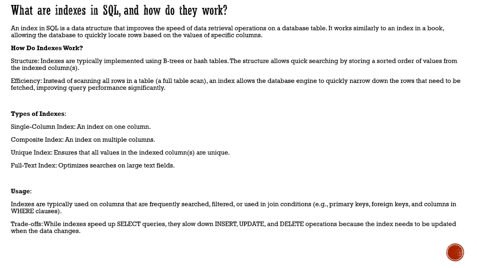Now, how it works is that it is structured in such a way that it is implemented using a B-tree or a hash table. It is structured for searching, storing sorted values from the indexed columns. Instead of scanning all the rows in the table, the index allows the database to quickly narrow down the rows which need to be fetched, and in this way it improves the performance quite significantly.